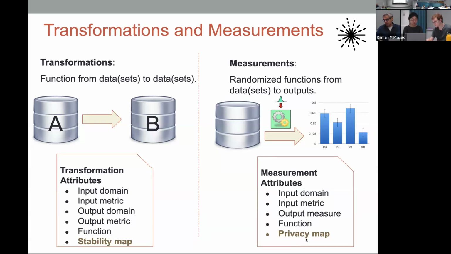Similar concept here for the privacy map. If I know that input data sets may differ by at most, let's call it dn, an input distance, in terms of the input metric, then if I pass that into the privacy map, it'll tell me how far apart the resulting distributions can be in terms of, say, epsilon, or in terms of rho or epsilon delta.